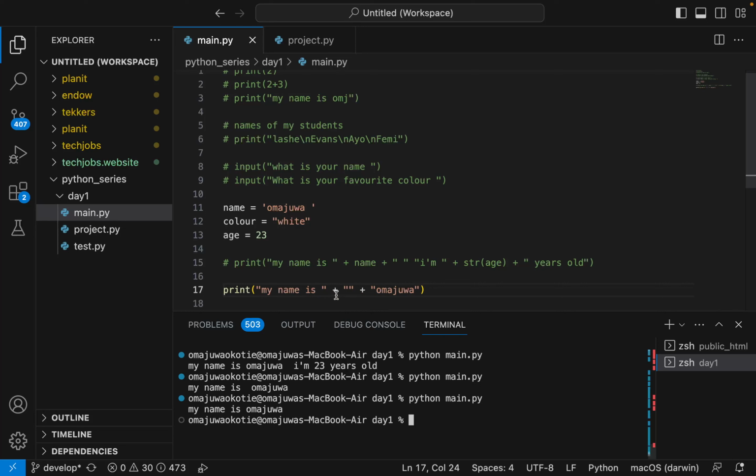Okay, this is just how you concatenate. You concatenate with the plus sign in Python. Because we are concatenating a string, that's why we are using a quotation. So if there is anything confusing here, just drop your question in the comment section, and I will do well to answer that.